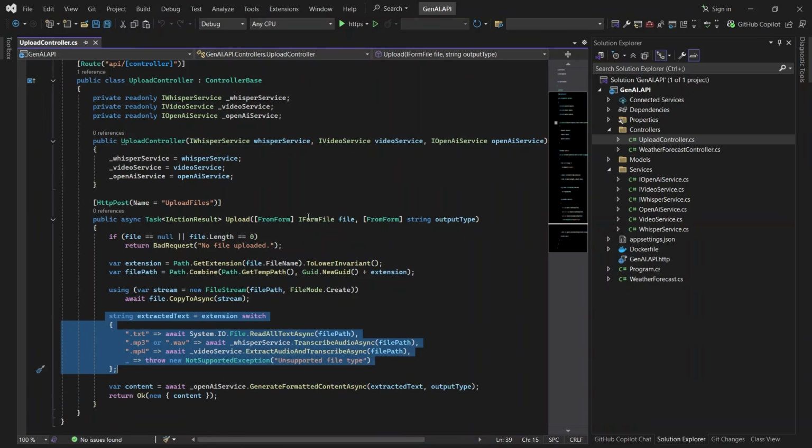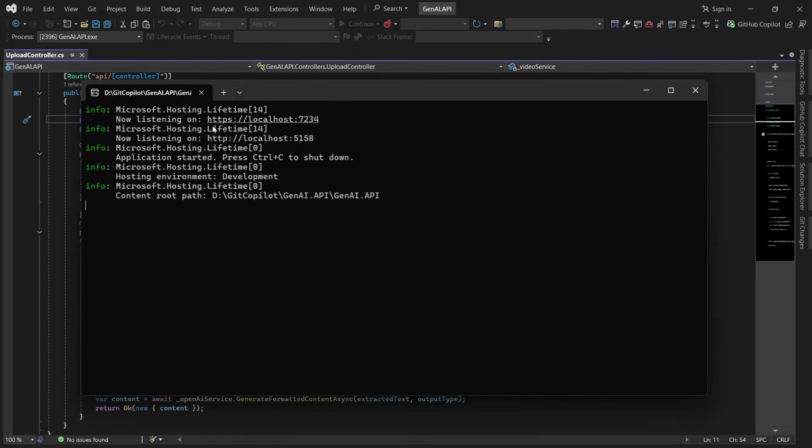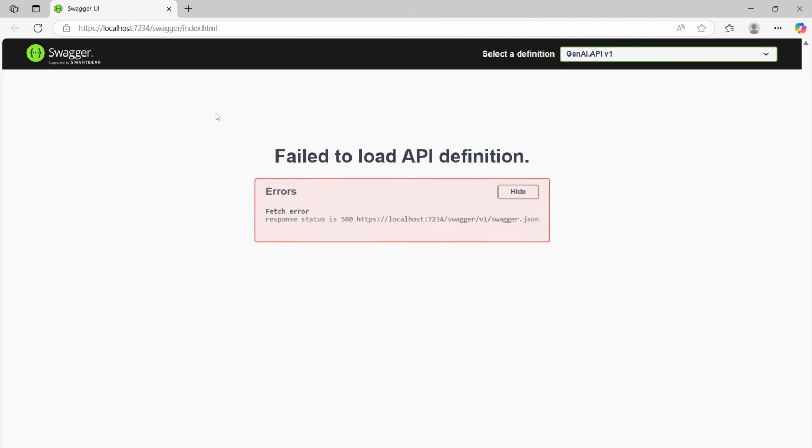Let's test it out quickly. So what I'll do, I'll just quickly run this file and it started building. Our application is built and this is how you will see the error in the Swagger site.